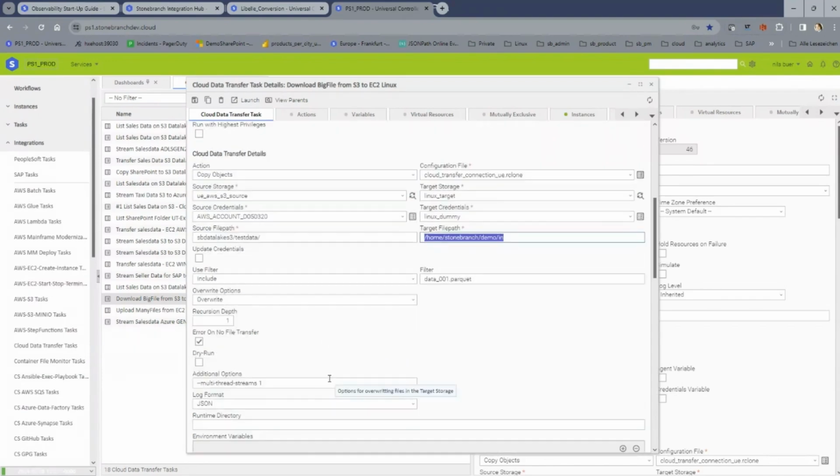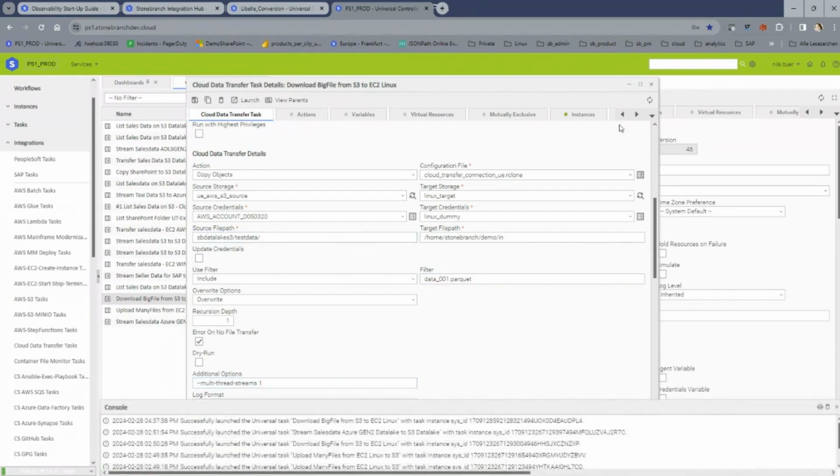And what I'm using now is these multi-stream parameters. Here you can put all your additional parameters. That means I'm only transferring this with one instance. So this will be very slow because one instance is just transferring the whole file in one go. So now I run this task.